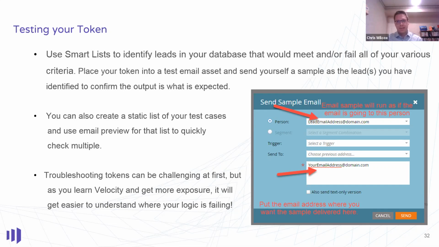So one that passes it, one that fails it, or if you have else if statements, one that would fail your first if statement but would match your second one. And identify those leads in your database. Then you can either create a static list of those people and go into the email previewer and view that list and scroll through, and it'll show you what would render for each one of them.